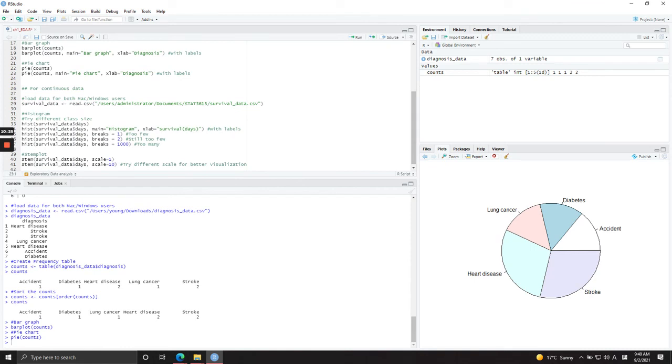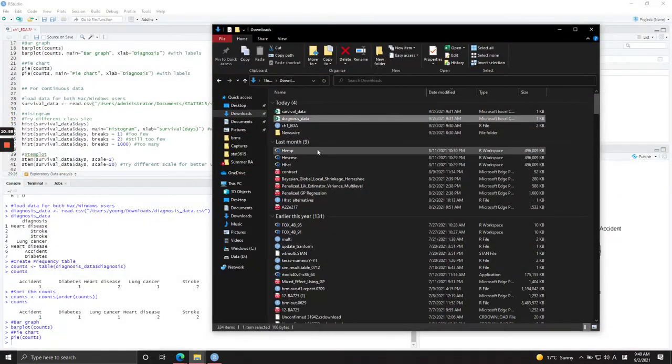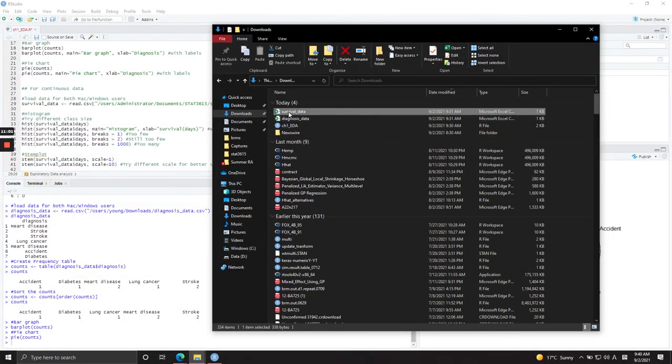We can do the same thing for the continuous data, right? Let's call this data survival data. And I'm going to assign whatever I'm going to load here to survival data. So let's go ahead and load the data set. Again, this is the same thing, read.csv. So I'm going to give R a CSV file to read. And where's the data set? Let's go to the folder and click on the data set that you want to load.